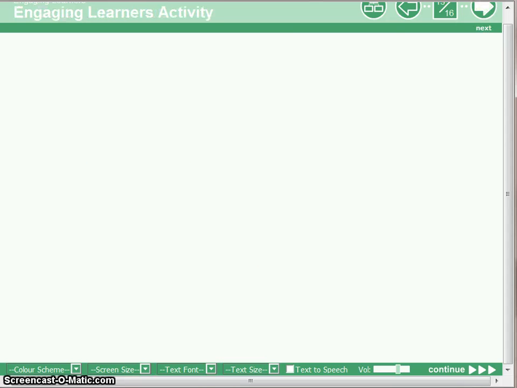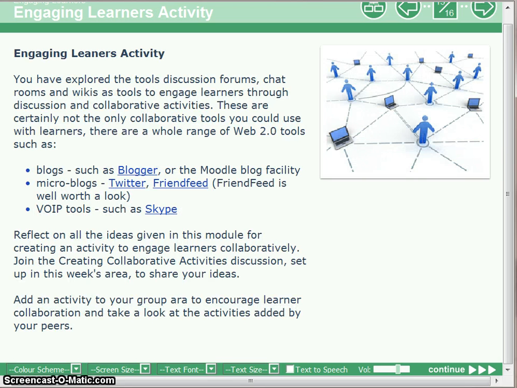Your activity for this week is to think about the different types of tools, the Web 2 type tools we've looked at within this module. Now, if you're doing online learning, you don't necessarily need to use tools just within Moodle. You could link to other tools. You could be using Twitter, or a great tool to use is something called FriendFeed. You can register for an account with that. You might be using Skype.